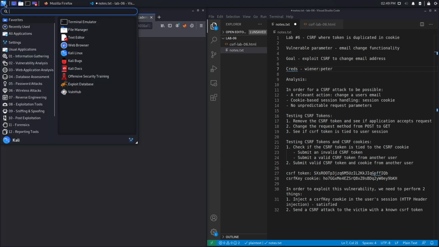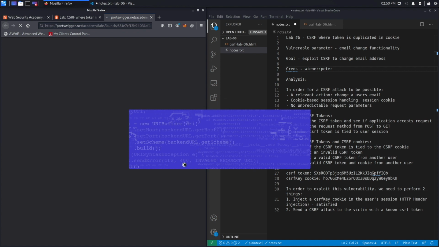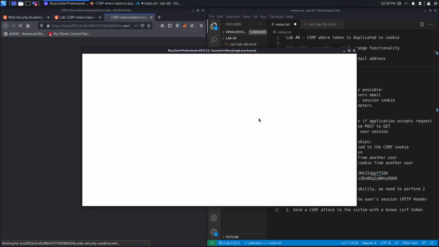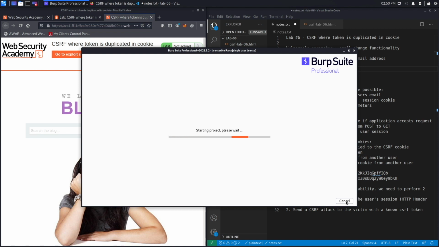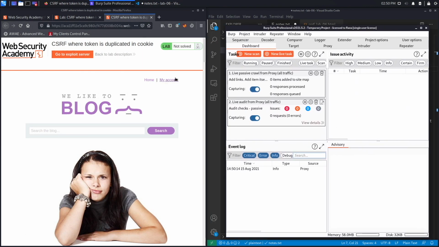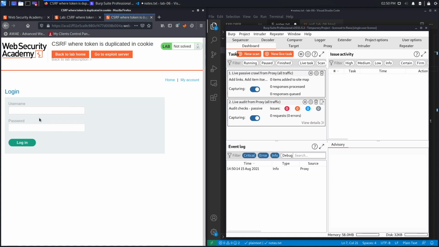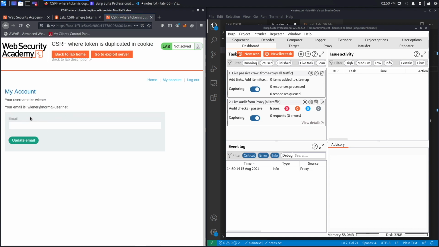And while that loads up, we'll open up Burp Suite Professional, just like we do with other labs. If you don't have the professional edition of Burp, don't worry. For the first part, we'll use the professional version, and then we'll script the exploit on our own. So hit next and then start Burp. This looks good. Next, we need to log into our account. And the password was peter. Hit login. Alright, and this is the vulnerable change email functionality.